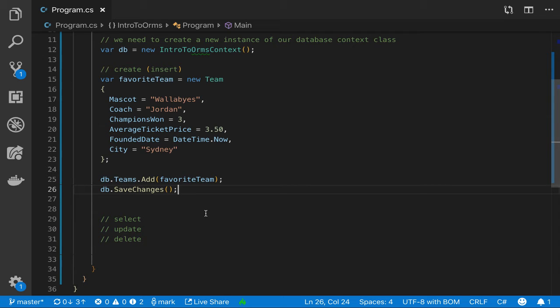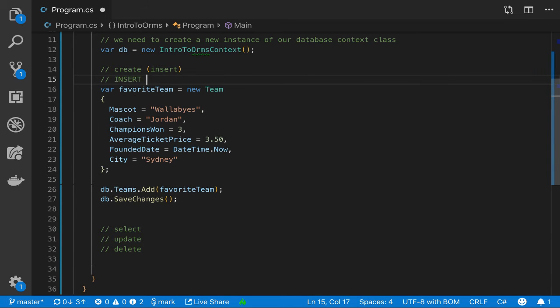So if I wanted to do this last week, this would be the same as INSERT INTO teams, right? And then a comma separated list: mascot, coach, et cetera, et cetera. VALUES, Wallabies, Jordan, et cetera, et cetera.